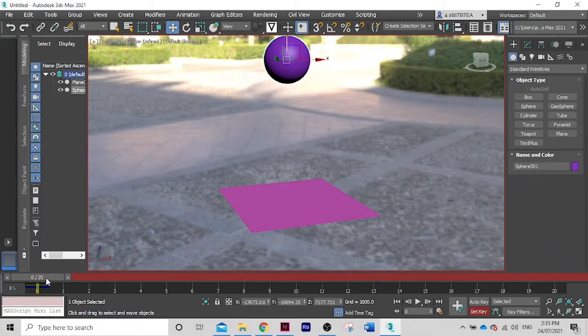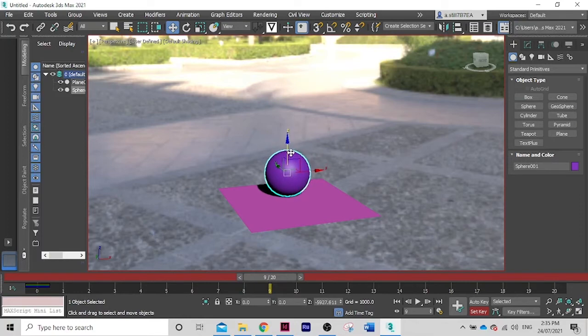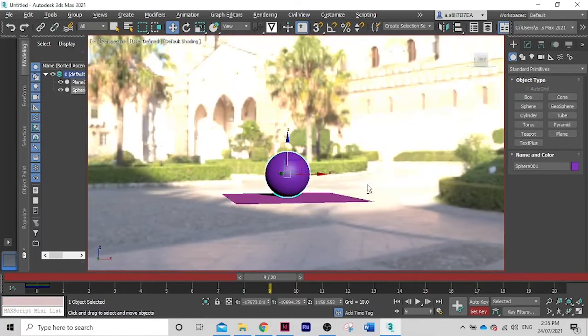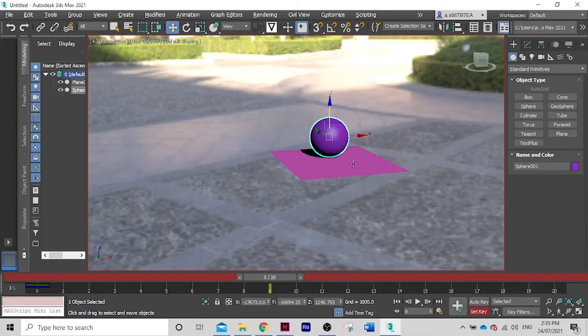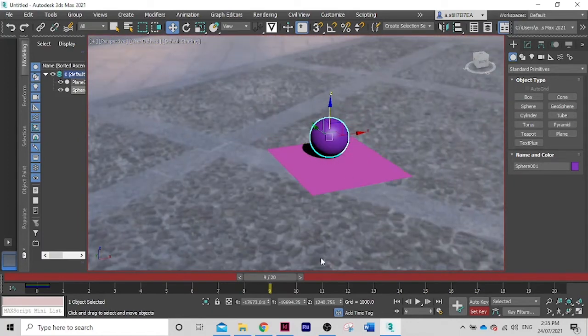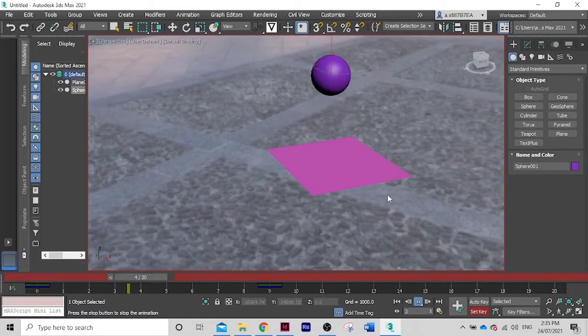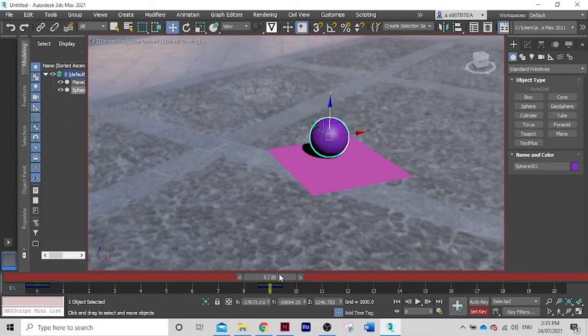Alright, our next step, we want to move this slider over to, let's do it over to 9, and we want to move our ball so that it's sitting on our plane. See that it's just under, so we will move that up a fraction like that. Perfect. And once all that's in position, we'll then hit K again to give us another key down the bottom. And then if I were to go back to 0 and hit play, we'd have our movement animation. I'm going to stop that for now though.